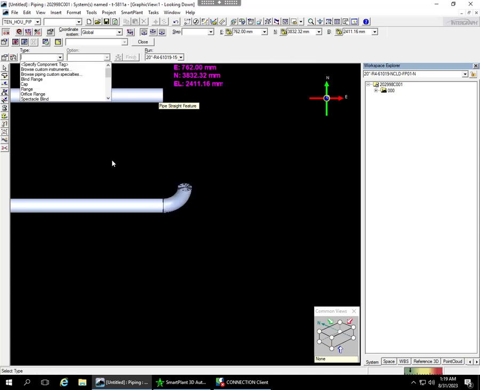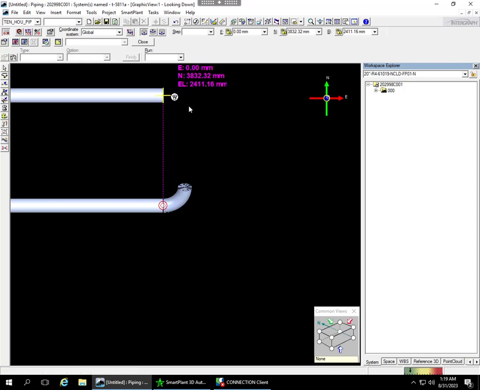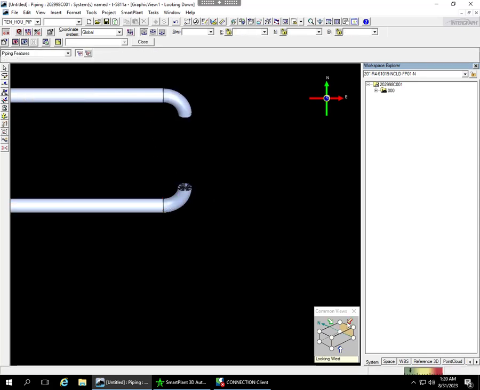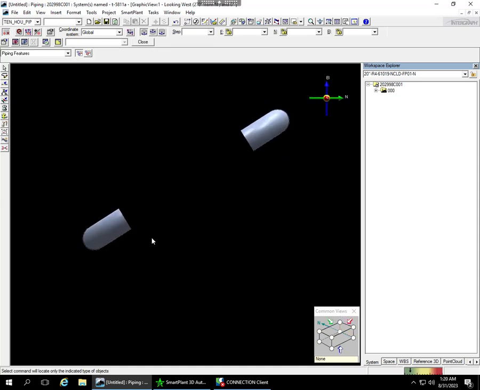do it, finish. Similar for this one also, come here, go for elbow angle. Don't select here, you should always select here, finish. Now if you see, these two elbows are automatically rolled.